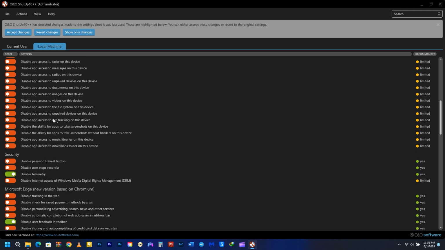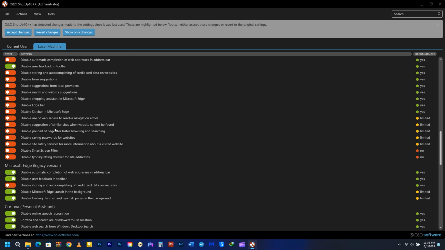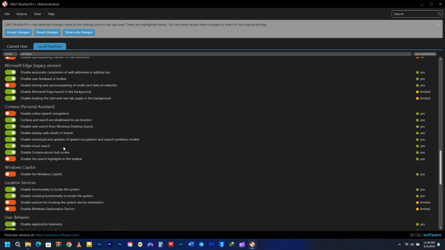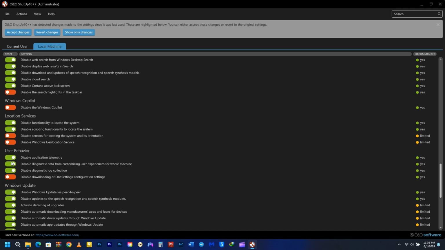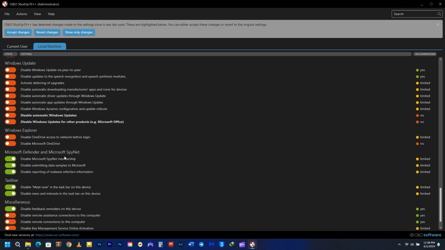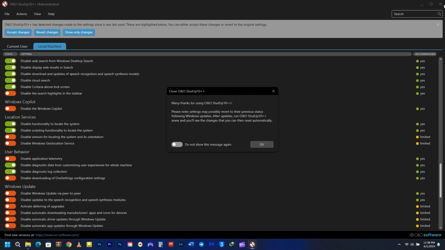Scroll down and enable the telemetry. Scroll down again and enable the online speech recognition. Enable the application telemetry. It also disabled your Windows Update, so enable all of them. That's how you can use O&O ShutUp10 to enable and disable your Windows-related settings. It is a very powerful tool. Close it once you are done. You need to restart your computer before the changes can take place.